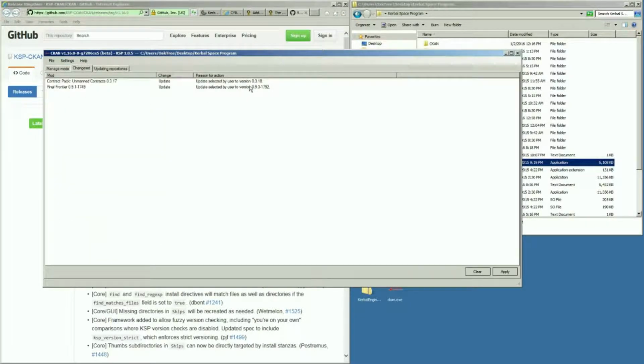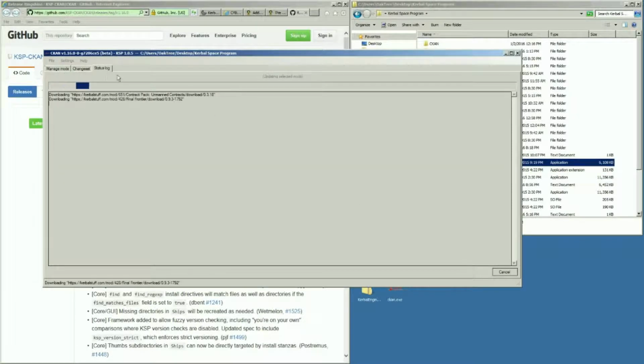It will then list what changes it's going to make, which mod is involved, what the change is, and the reason for the action. And sometimes if you're installing a mod, it will say it requires another mod, or it will suggest other mods and then give you options on whether or not to install those mods as well. Simply click Apply. It will download the updates from Kerbal Stuff.